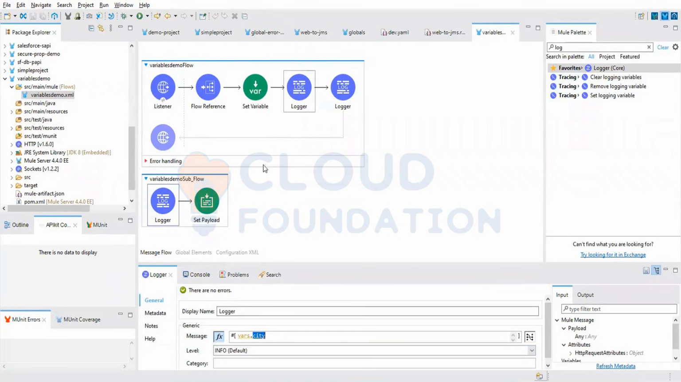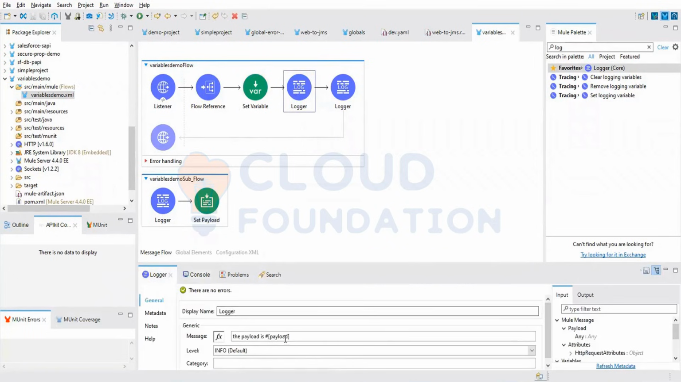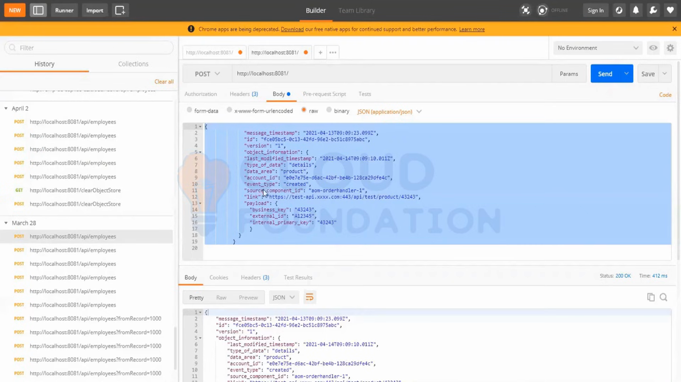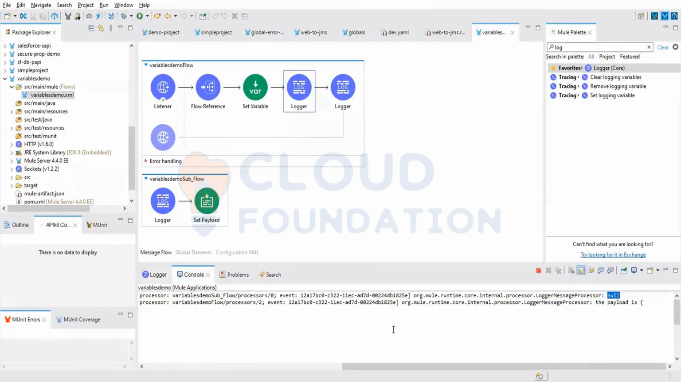And this is the second logger. The second logger is printing the payload. The payload is whatever payload we sent from the client application, and that got printed over here. And the final logger.